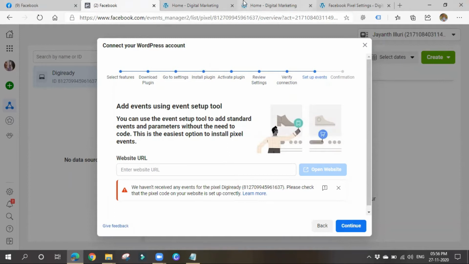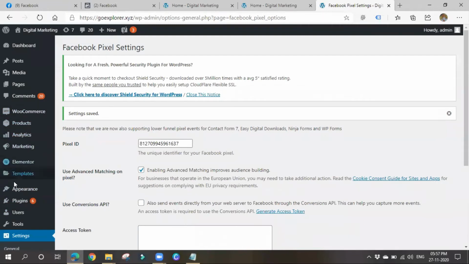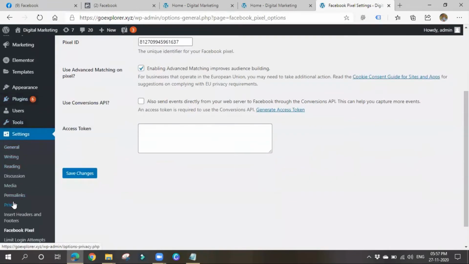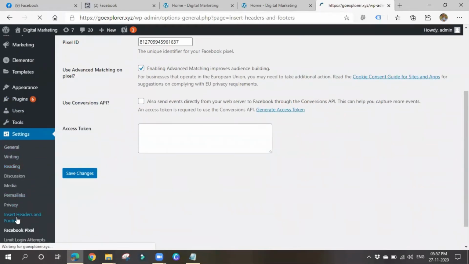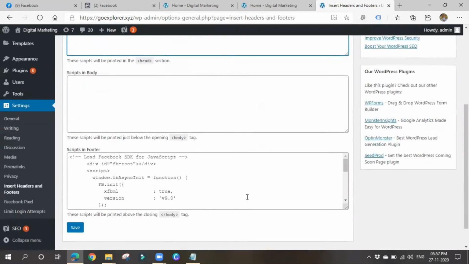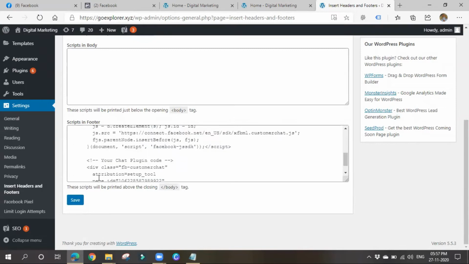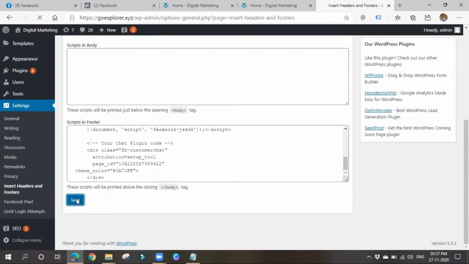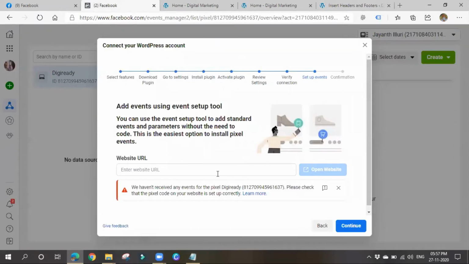So let me go back and remove the code I have placed. I'm okay with partner integration. Don't use both. Go to settings, insert headers and footers, and I'll remove that. In order to become active, this pixel code may take some time, like a minute or two. Right, I saved the changes.